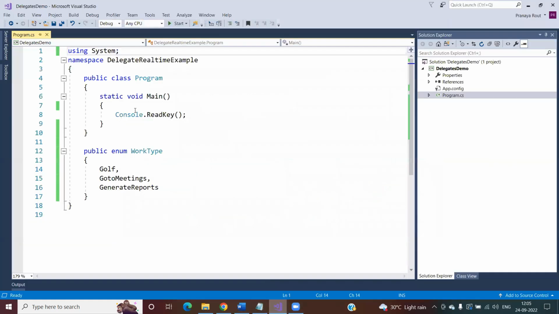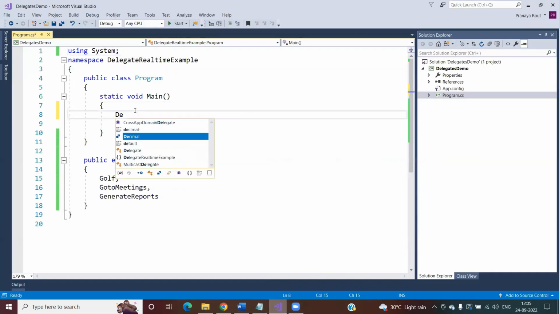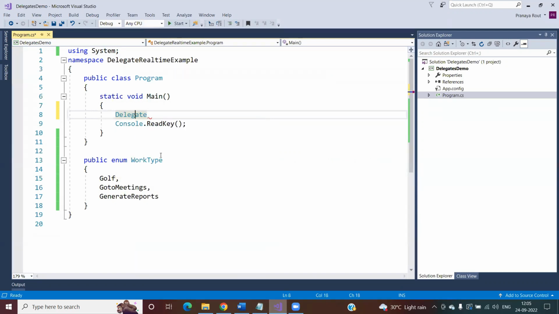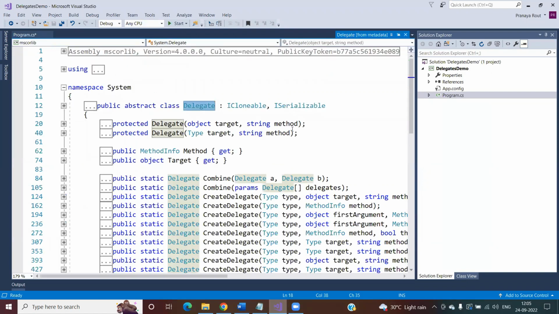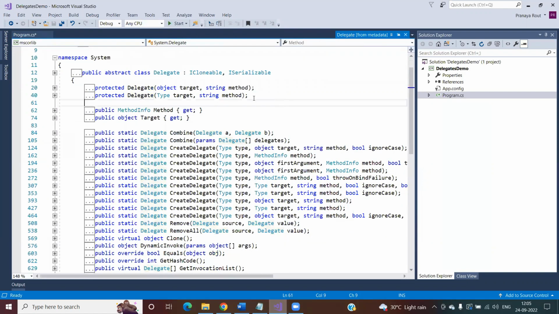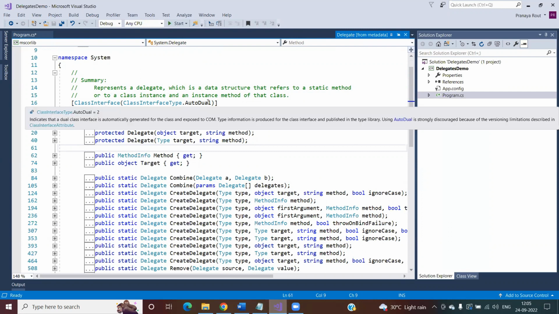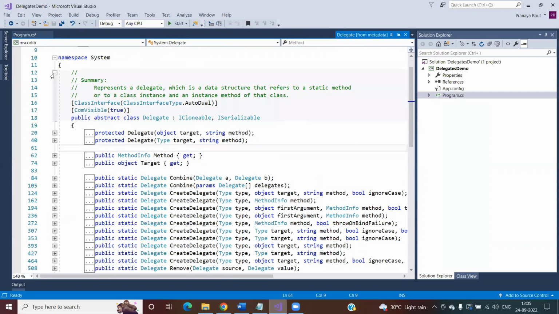Okay, let me go to the Delegate. So let me type Delegate. Yeah, this is my Delegate class. Once you right click and select Go to Definition, it will take you to the definition of the class. So you can see this is the Delegate class. It represents a delegate, which is a data structure that refers to a static method, or to a class instance and an instance method of that class, right?